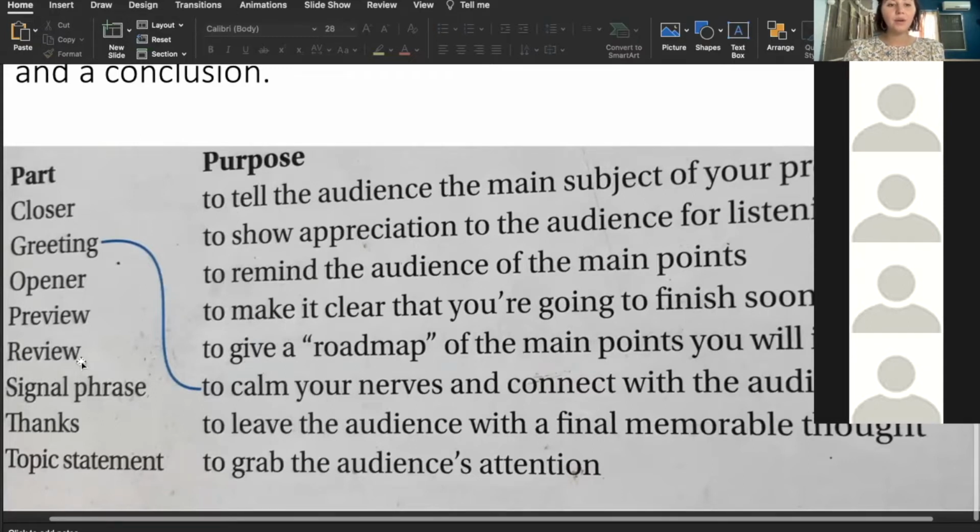Okay, so let's begin with Miss Pomeli. Could you read greeting and then tell us what the purpose of a greeting is? Okay, greeting to calm your nerves and connect with the audience. Great. Yeah, thank you, Miss Pomely. A greeting is to calm your nerves and to connect with the audience. Excellent.